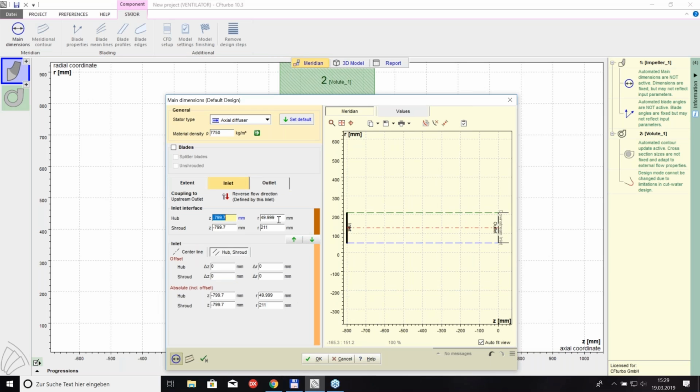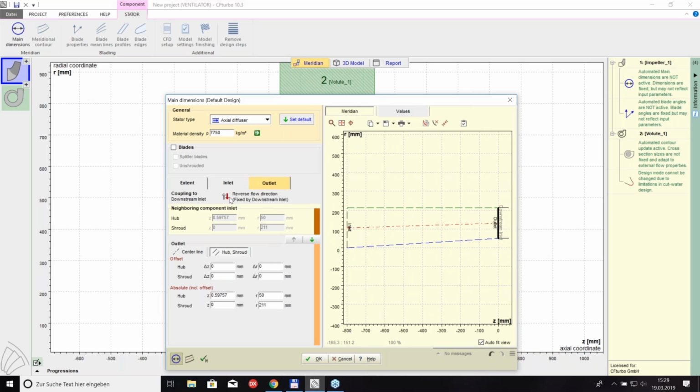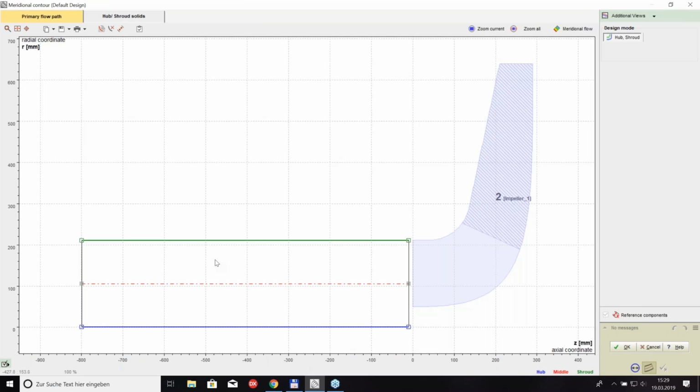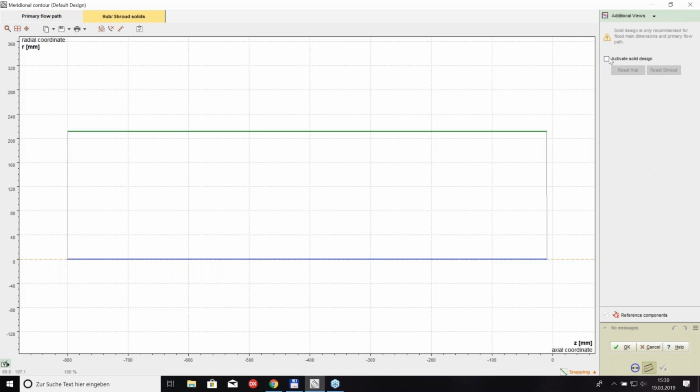I have to define the inlet and outlet geometry, and also need a certain gap between two adjacent components. That's why I'm introducing this actual offset here. And if I press OK, then it looks in the meridional contour like that. And this is one of the features I want to show here.